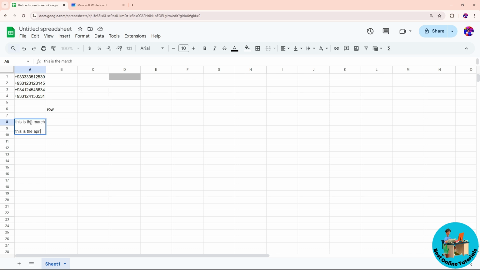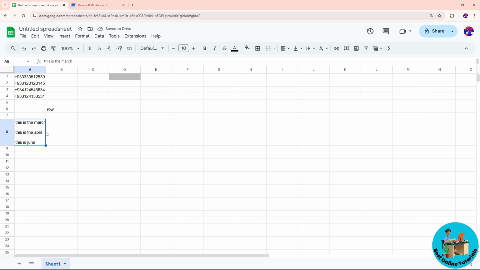So I'm gonna go for "This is the April," and the keys will be Alt Enter, and from here, just provide another one, and once you are done, just tap on Enter. After that, you should be able to skip a line in Google Spreadsheet.